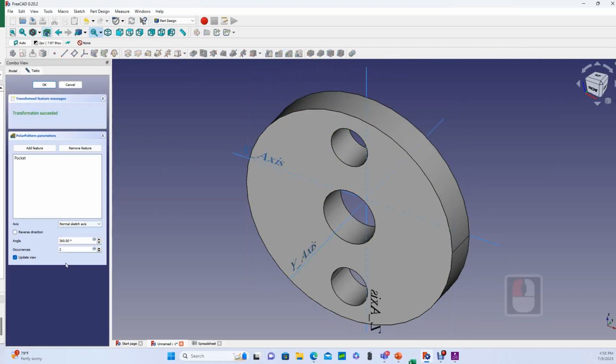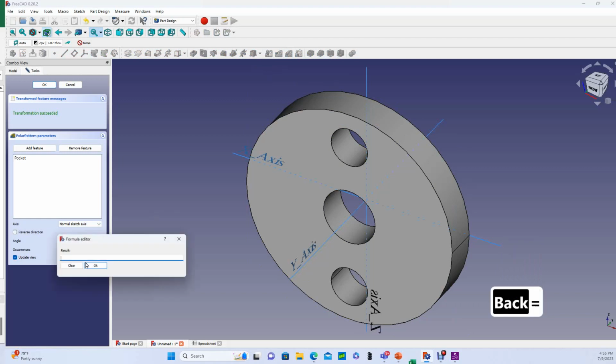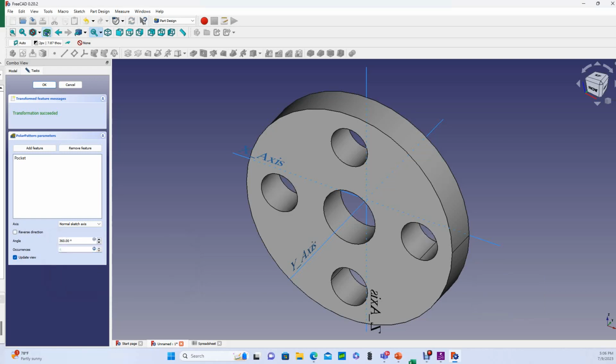create a polar pattern. Occurrences equals, again, spreadsheet dot num holes. There it is. Okay. It turns out that I made a terrible mistake earlier. I just fixed it, so let me show you what I did.